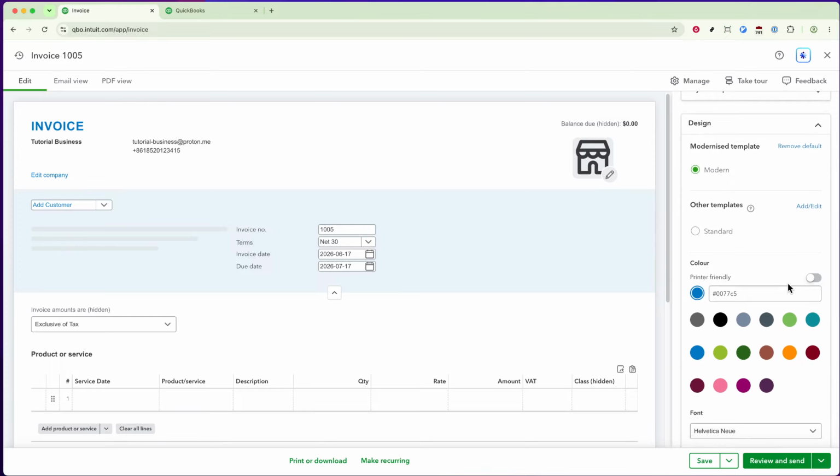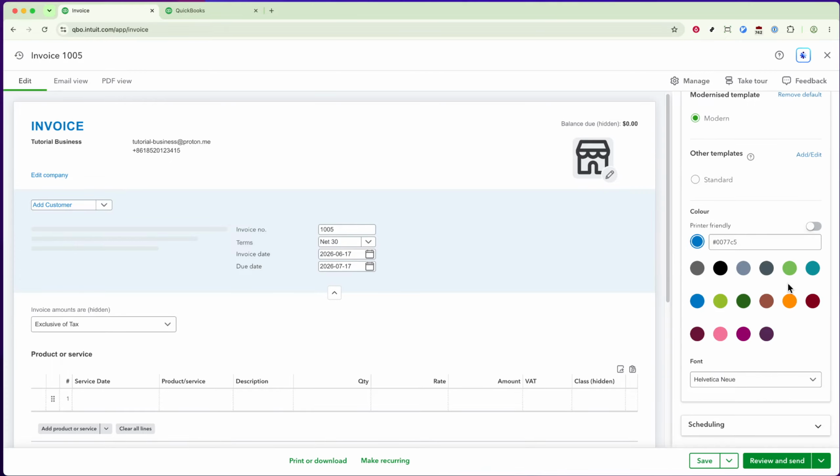As you make these changes, be sure to review the live preview of your invoice. This preview updates in real time so you can see exactly how your invoice will look to clients. It's a great way to catch any errors or tweaks you may want to make before finalizing the design.